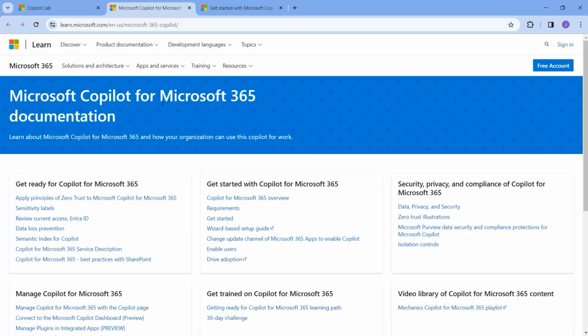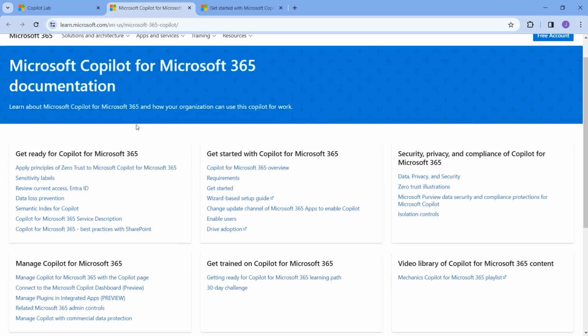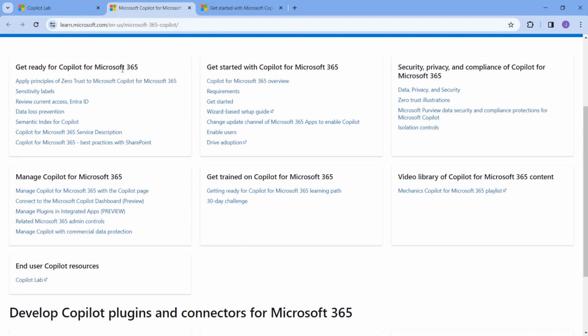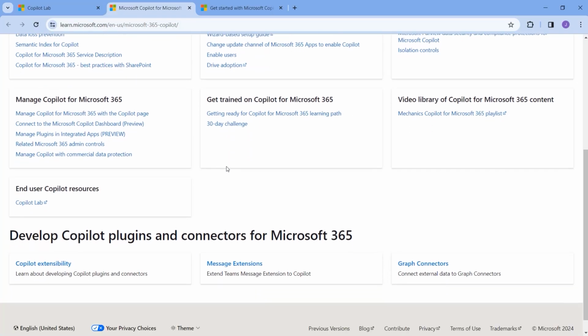And then we'll see here Microsoft Copilot 365 documentation. Get ready for Copilot with 365. Get started with, manage it, get trained on. So they have so many different resources for you to take a look at and utilize.